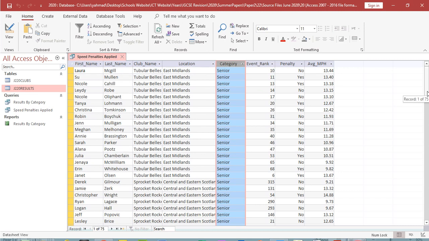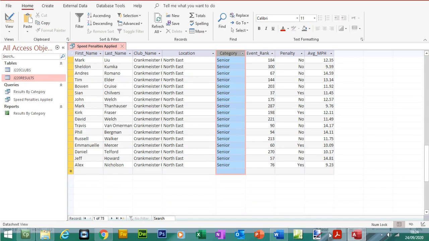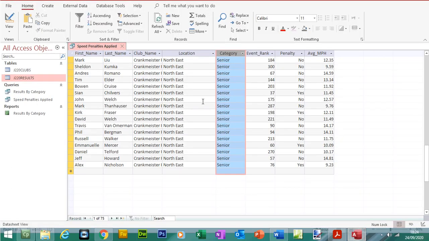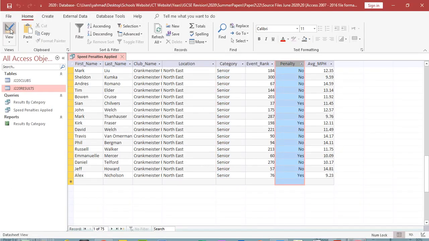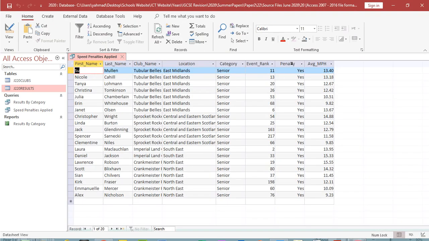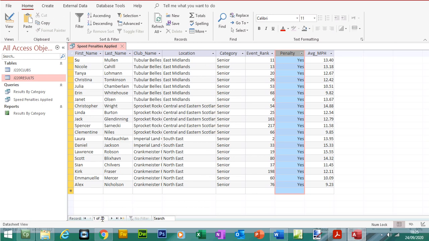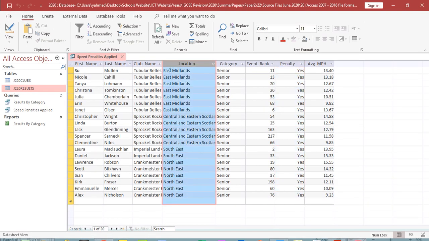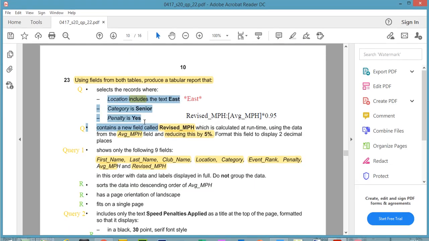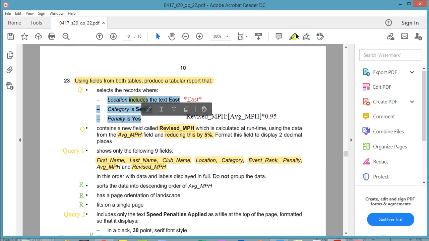Yeah, we're just down to 75 records now. And the penalty is going to be yes. So this is going to be yes. So again, enter your search criteria one at a time. You can see if it's worked or not, and we're down to now 20 records. So location includes east, category is senior, and penalty is yes. So all this is done now.